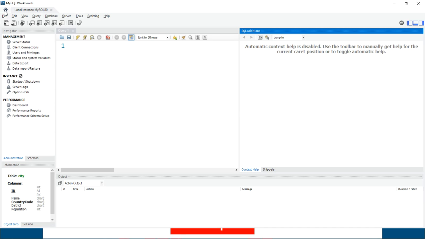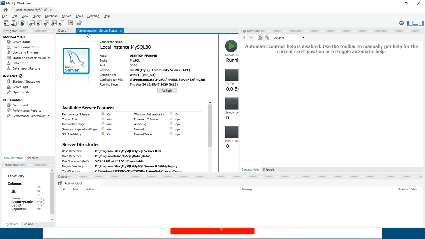In here we have some menu items. Let's go to that later. On the left hand side it says Management, and below that there is a tab called Administration. Remember we talked about the database administration tasks. Some of those tasks will be required by the DBAs to perform. They will appear here.